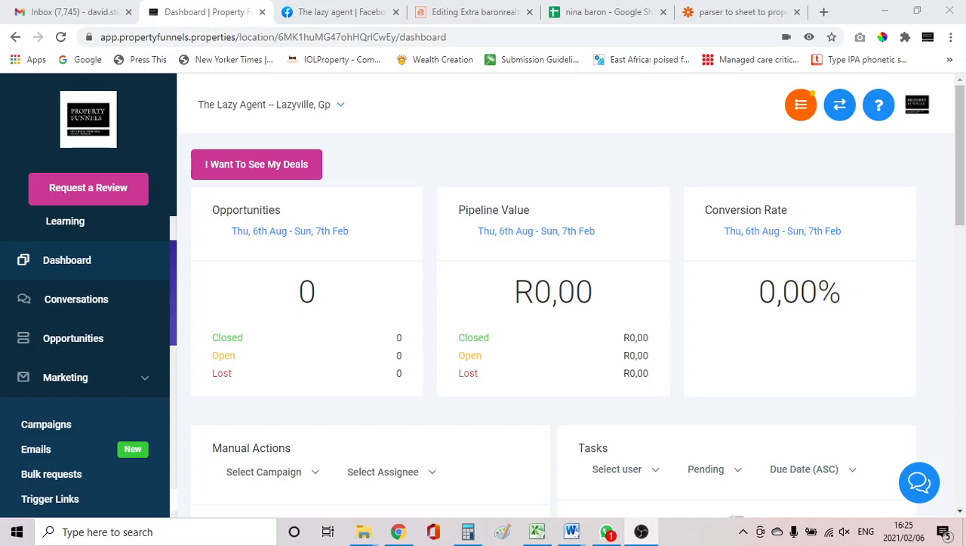My name is David Steinberg and today I'm going to show you how to automatically capture and populate the contact information for people who contact your business page on Facebook. So what we'll need for that are one campaign in marketing as well as one trigger. So I'm going to show you quickly how we build that.